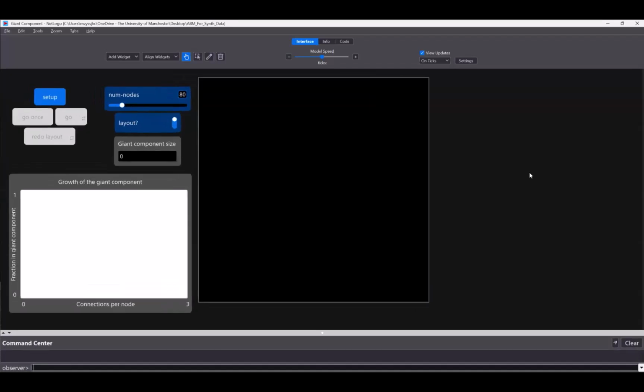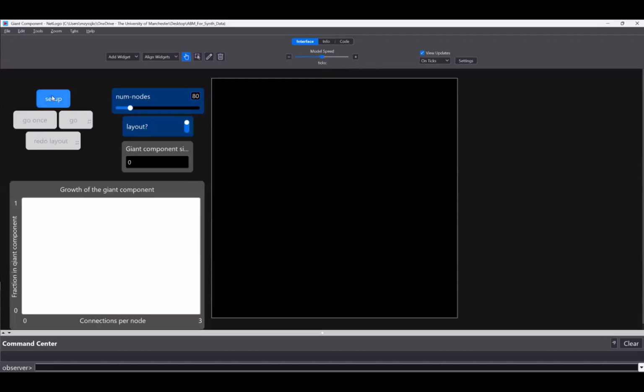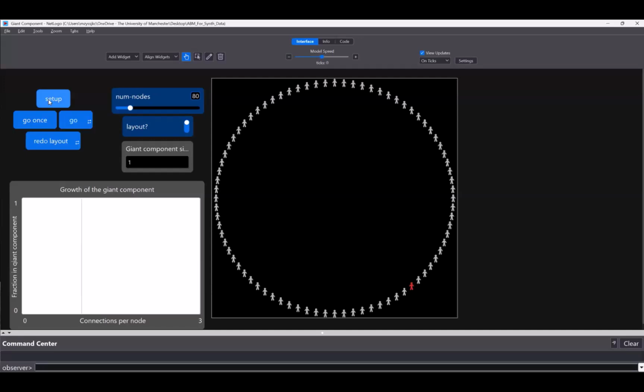So one of the questions that came up was about social networks and behavior like that. So this one is growth of a giant component. In this case, we have just people. They're all standing in a ring, and we ask them, for example, look around you and form a network connection to whoever you happen to see.